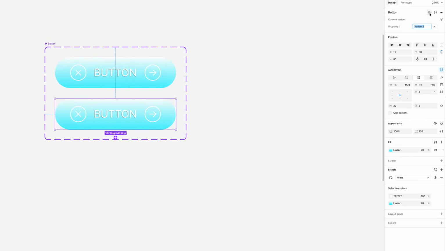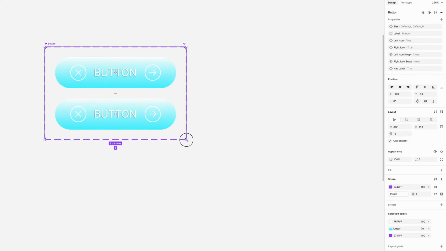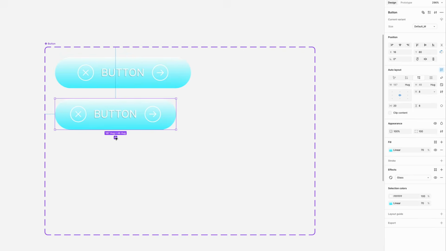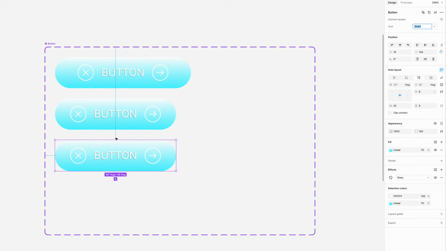Select the component and click Add Variant. This one will be our size variant. Rename the first one to default L, then the second one to default M. I'm going to make the large variant a bit bigger, then duplicate the medium one, rename it, and resize it to create the small default variant.